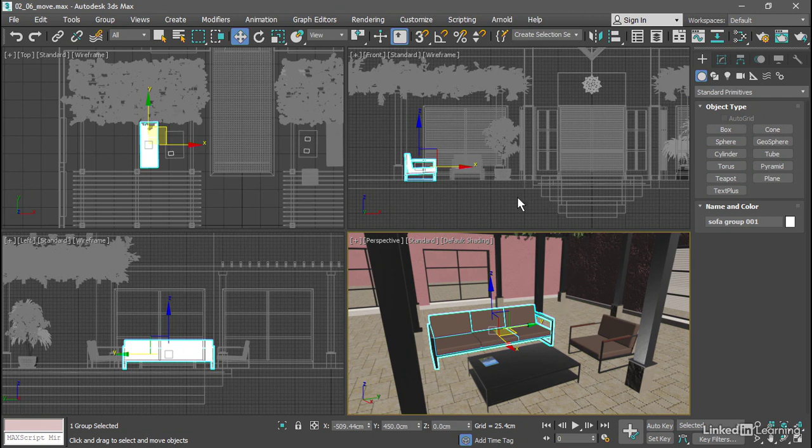In the top, left, and front views, I can move objects in the space of the viewport itself. These are 2D orthographic viewports, meaning that they don't indicate depth. And we can move an object in an ortho view to move it in only 2 dimensions.